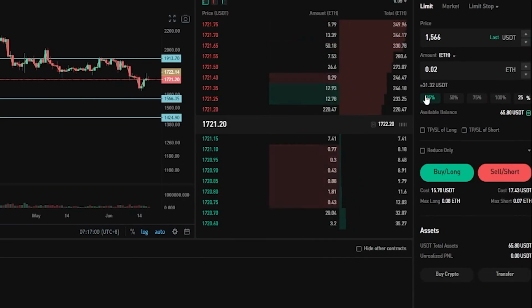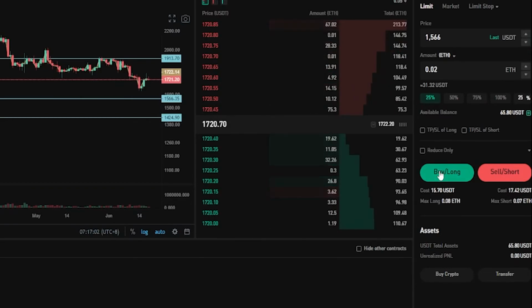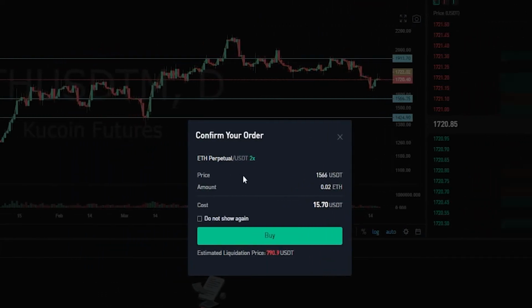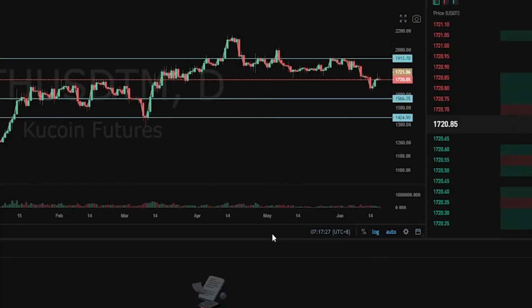And now that I'm ready to place this long order, I'd come down here and click on buy long. Then we'll get our order confirmation pop-up window here, confirming the details of this order. We can see that we'll be placing this order to go long at 1,566. We can see the size of the position right here that'll open if that price level gets hit. And then down here, we'll be able to see our estimated liquidation price. So in this particular situation, that'd be way down at 790. If everything here is what you intended, you'd click on buy.